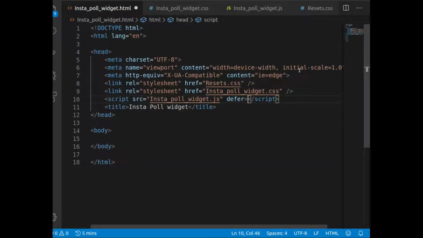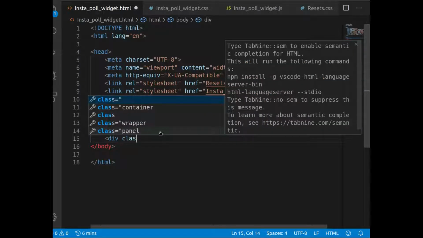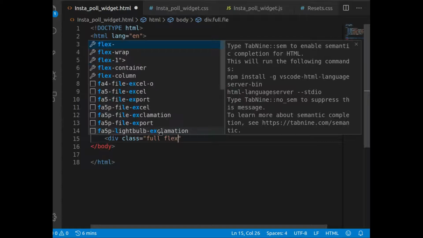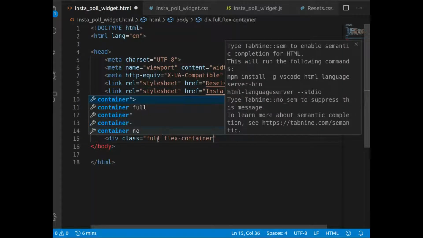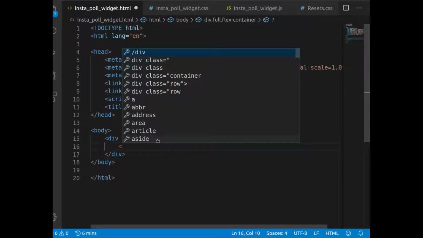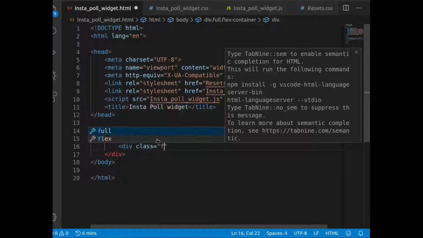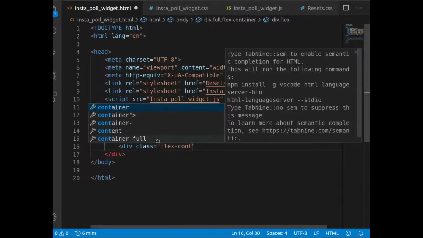Let's create the markup now. Start with a div, set the class to full flex container. Full because it will occupy the full screen of the browser, and flex for centering. Add another div. We need another flex container here. Make it centered and add a set class because it'll contain the set of options that we'll be using.